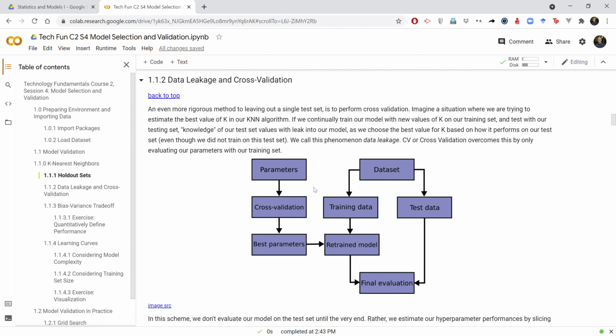All right, data leakage and cross-validation. An even more rigorous method to leaving out a single test set is to perform cross-validation. Imagine a situation where we are trying to estimate the best value of k in our KNN algorithm. Remember, k is a number of nearest neighbors we care about when assigning a label to a new value. If we continually train our model with new values of k on our training set and test with our testing set, quote, knowledge of our test set values will leak into our model as we choose the best value for k based on how it performs on our test set. Keep in mind, this is even though we did not train on this test set. We call this phenomenon data leakage.